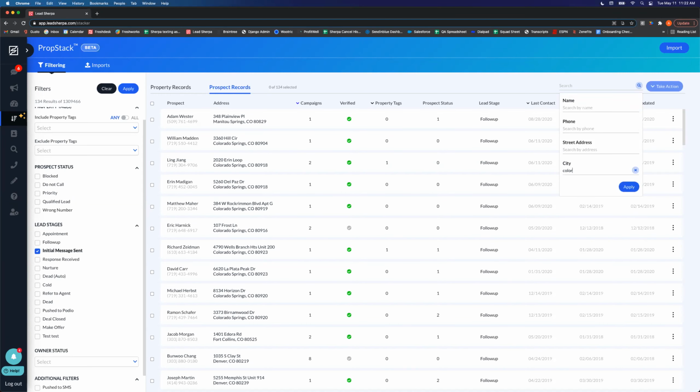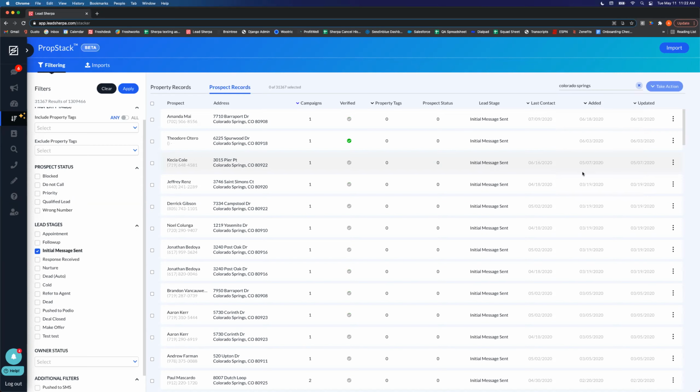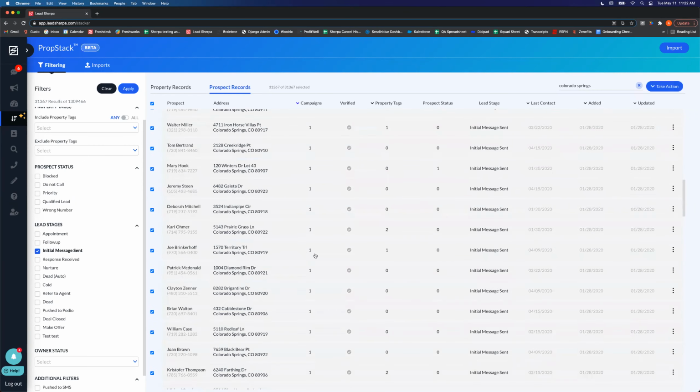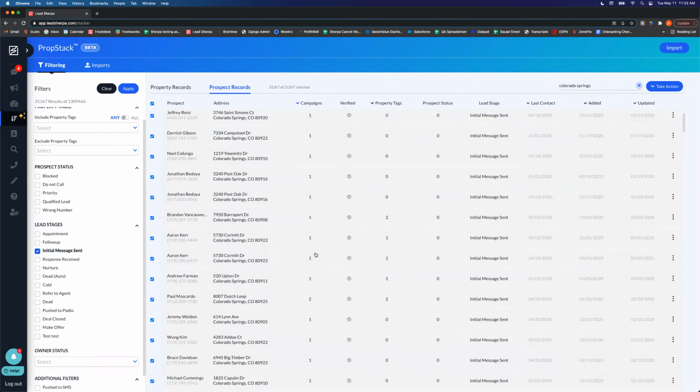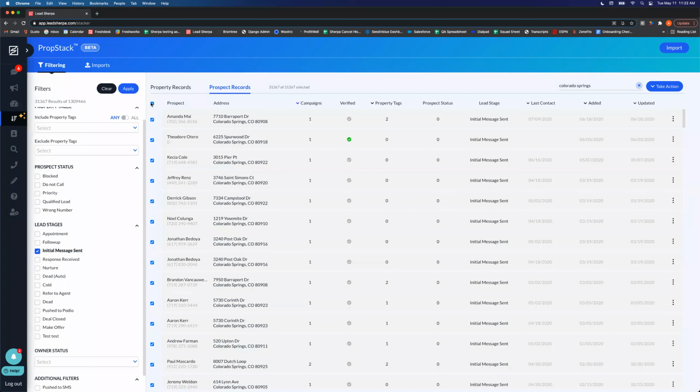So for example, you have Colorado Springs or Inglewood, so you can take Colorado Springs and create a huge campaign with all your Colorado Springs leads. And for example, some of them are going to be duplicates from the other campaigns that you might be using currently, some of them not.